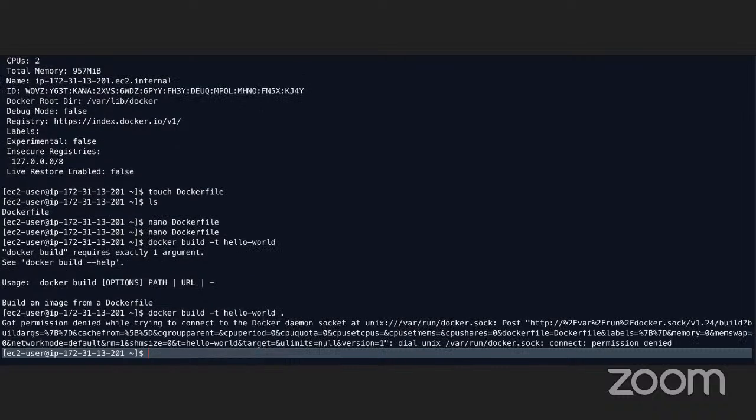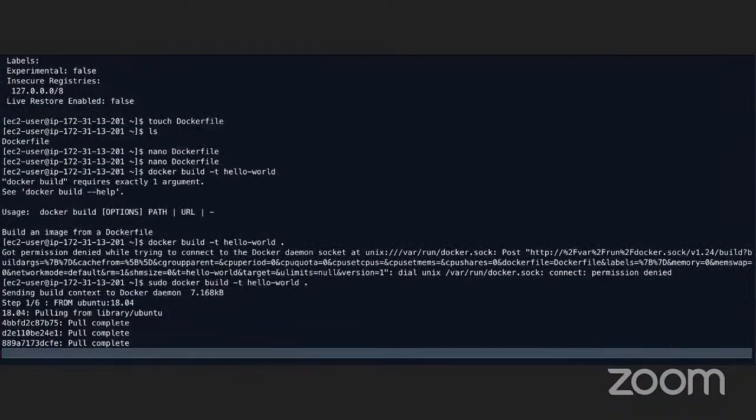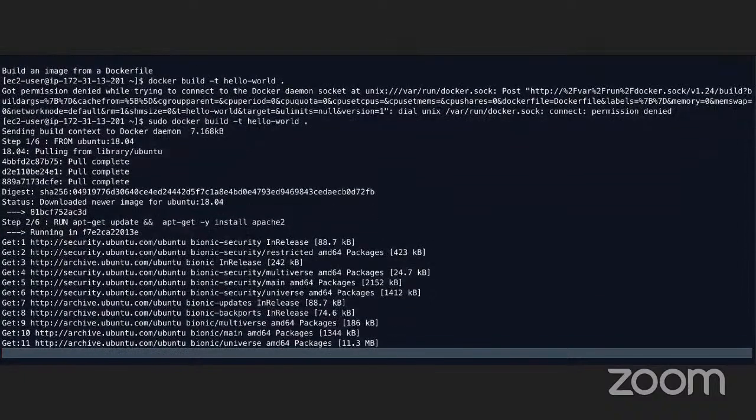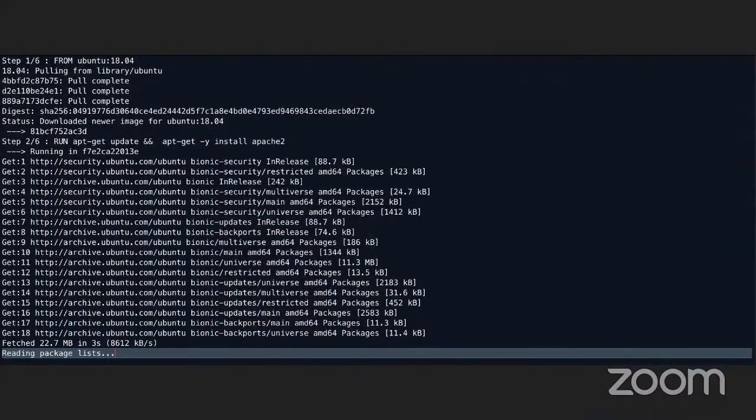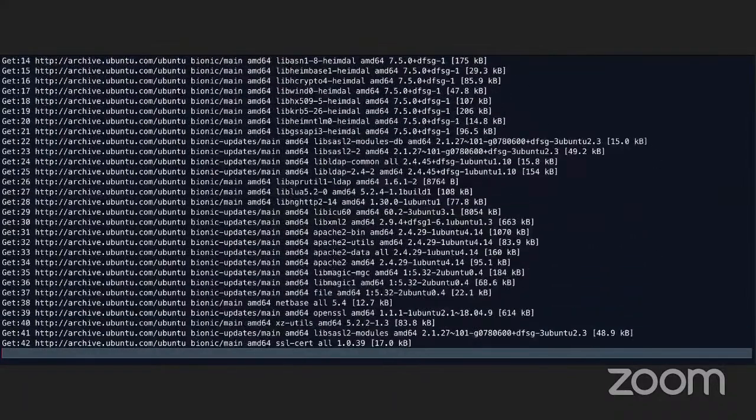Okay, so we got permission denied. First, I have to be a sudo user, so I'm going to type sudo here. And now the image has been created. You see, it's created the image from the Dockerfile. Remember the Dockerfile that I created? It's creating an image from that Dockerfile.